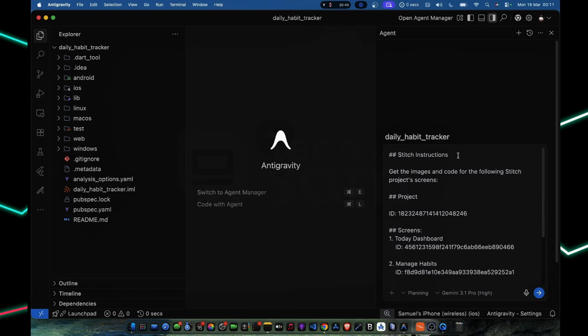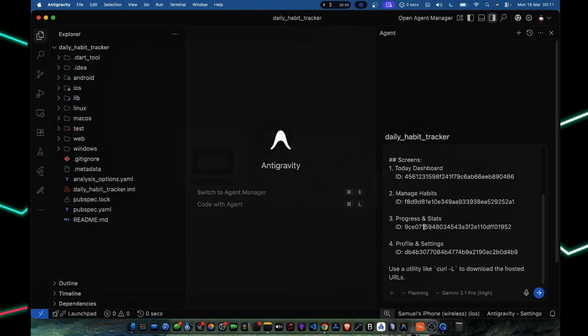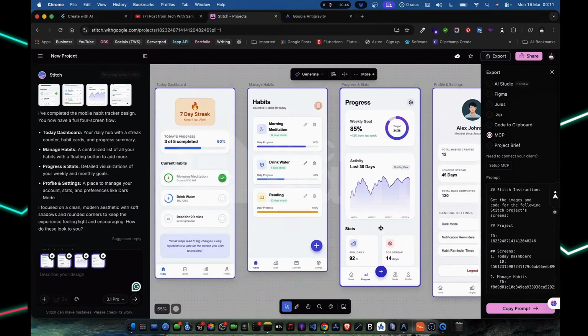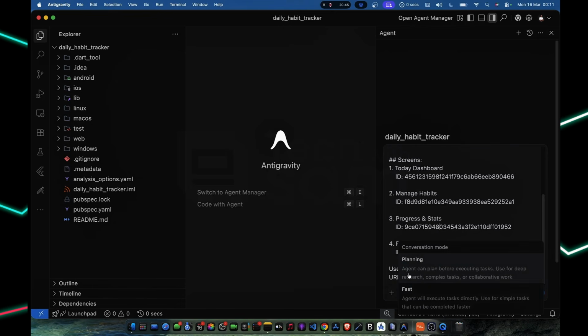You can see the Stitch instruction: get the image and code from the following Stitch project screens. It mentions the IDs, today dashboard, manage, and so on. All these IDs are the designs that Stitch created here. With the MCP, it will understand everything. I already changed mine to plan mode, so you can change it to plan, so it can actually plan before executing the task. This is the best way to use an AI agent.